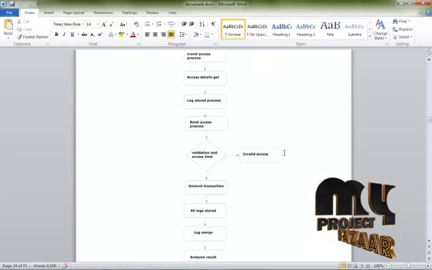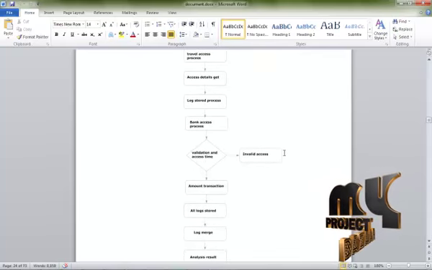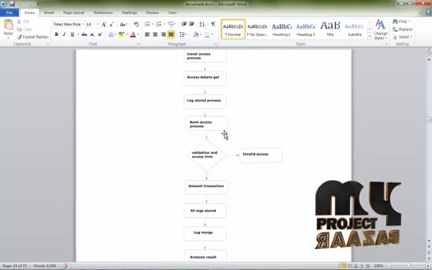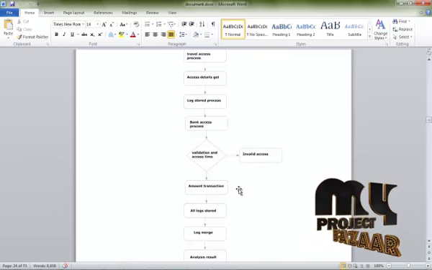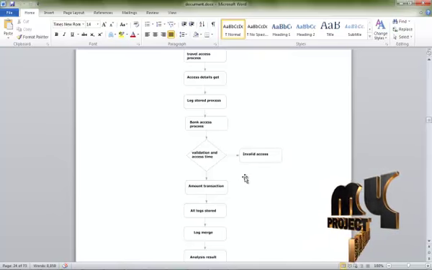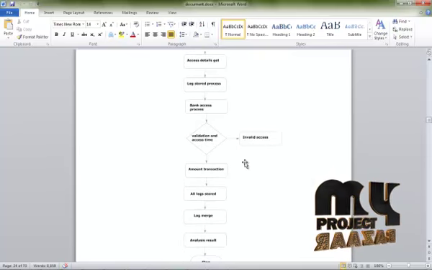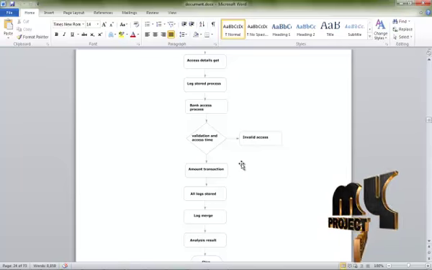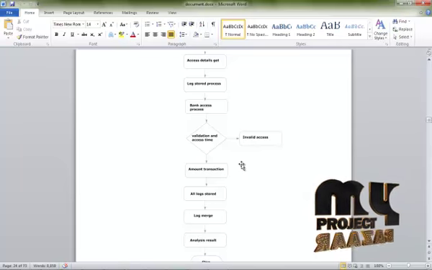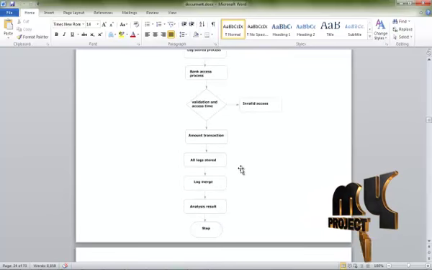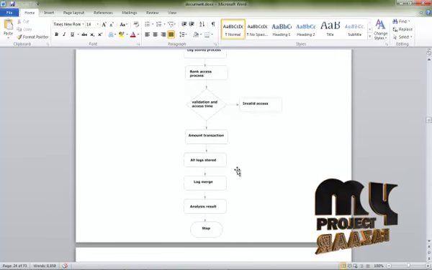The account amount transaction process is the access after the transaction for the amount process. All logs are stored in our database. Log merge is nothing but, since storing all the logs makes memory usage high, we start merging all our stored logs with our log mechanism. And finally, the analyzed result is produced, then stop.